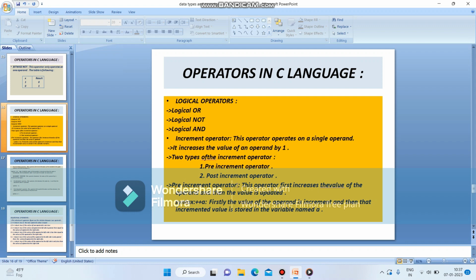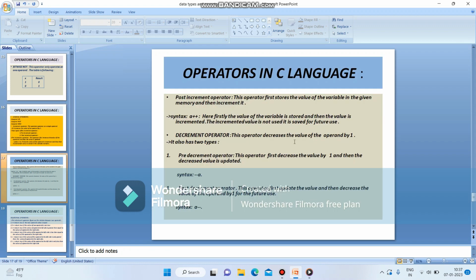The pre-increment operator first increases the value of the operand and then the value is updated. Syntax is plus plus a. Firstly, the value of the operand is incremented and then that incremented value is stored in the variable named a. We will do this practically in the coding part.